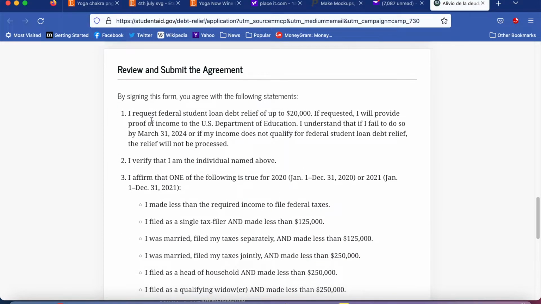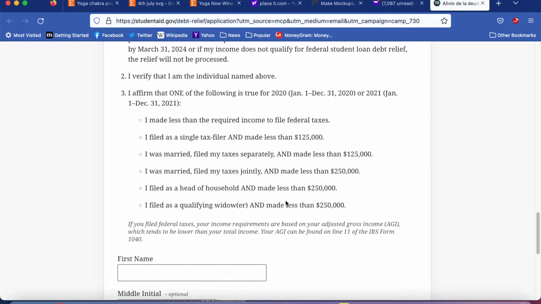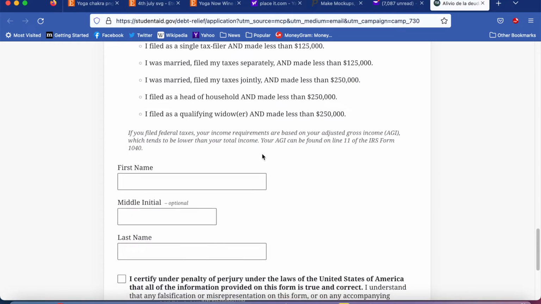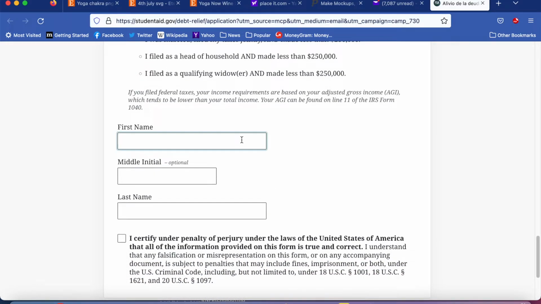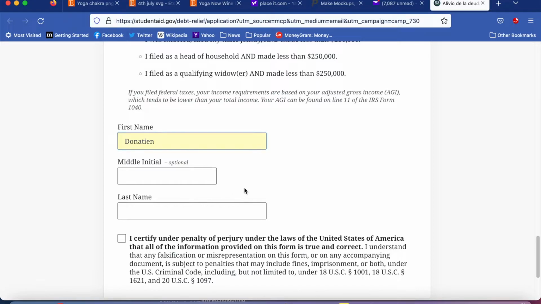And then you just have to read this to understand before you submit. By signing this form, you agree with the following statements. So you just have to read it on your own to understand why you're signing this. And then in this bottom portion, again, you enter your name. This part here is more like a signature.